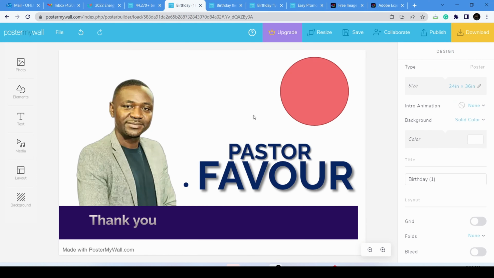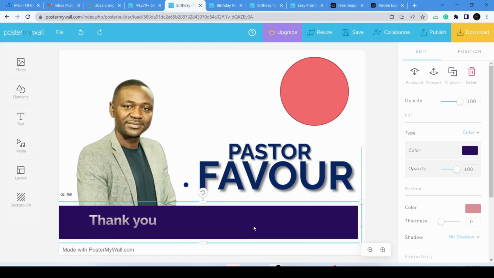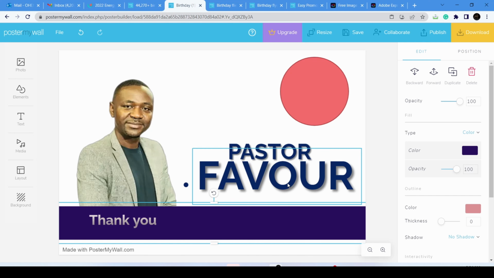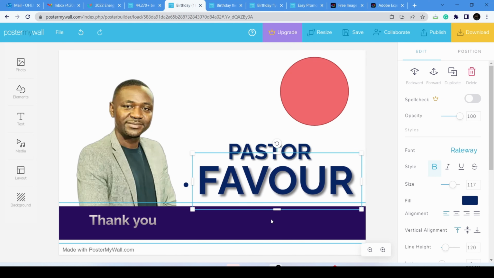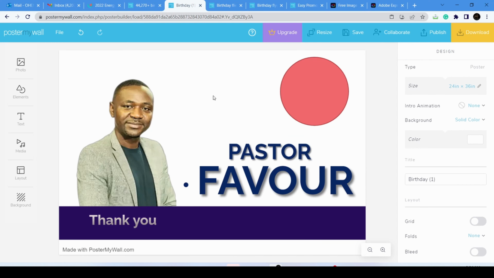So these are just elements that have been put together. You could see that I deleted everything here and I designed them myself. Sometimes I do that, I delete everything and then do it myself. It's also nice. So that is it. You can explore others: background, layout, or media. If you want to add any video or audio, you can do that here.